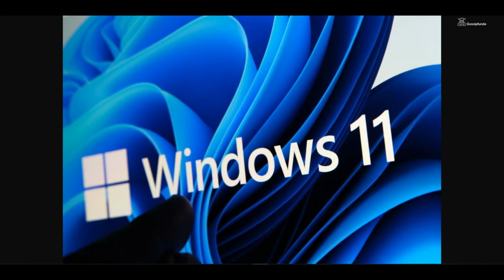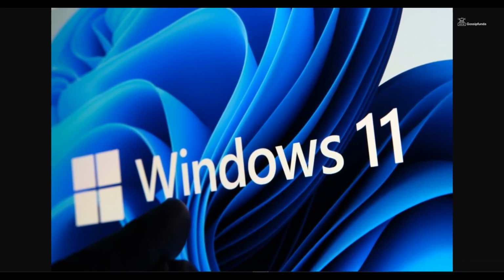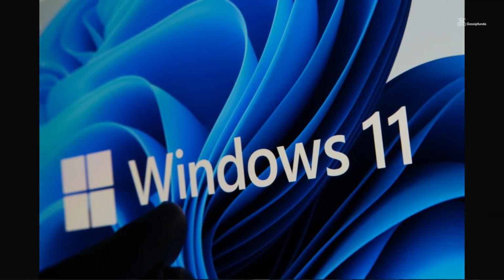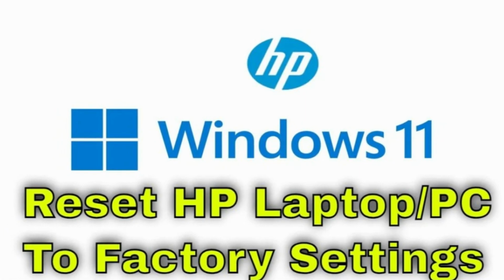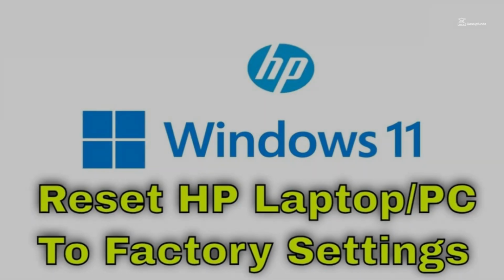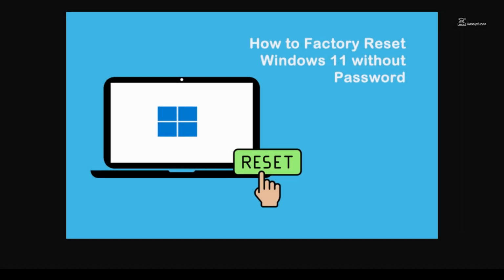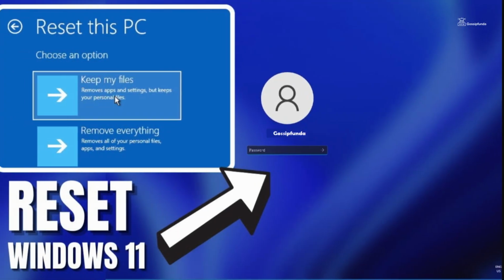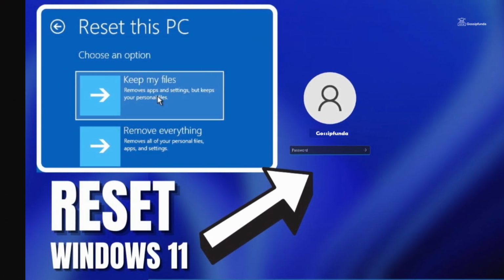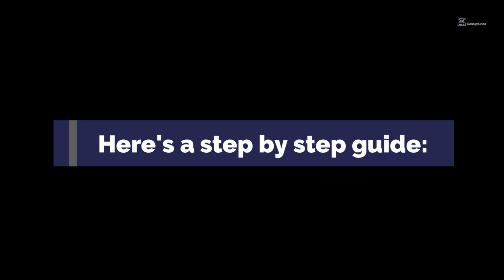Windows 11, the latest operating system from Microsoft, brings a refreshed user interface and enhanced features. However, there are times when a system reset becomes necessary to resolve issues or start afresh. A factory reset can help eliminate persistent problems or prepare the system for resale. Performing a factory reset on Windows 11 isn't a complex task if you follow the right steps. Here's a step-by-step guide.